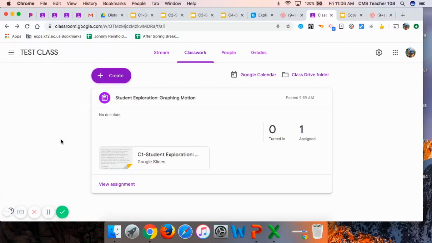Hey guys, this is an instructional video that you should watch before you begin the student exploration graphic motion activity. In this video, I'm going to go over three things: how to edit the document, how to draw on the document, and finally, how to submit the document correctly. Alright, let's go ahead and get started.